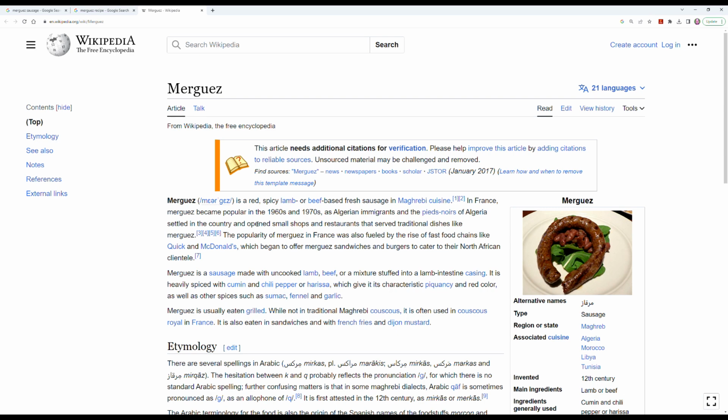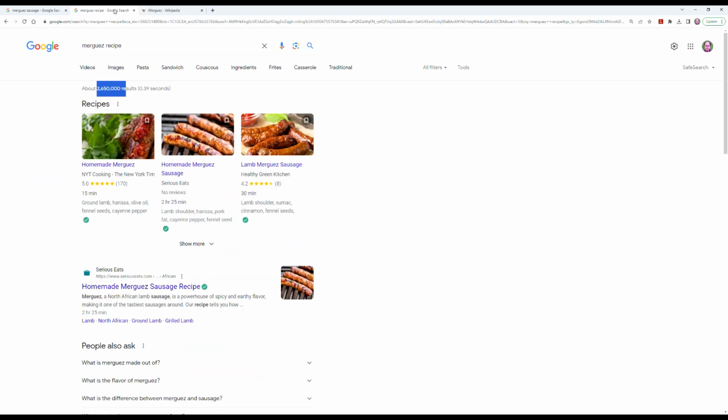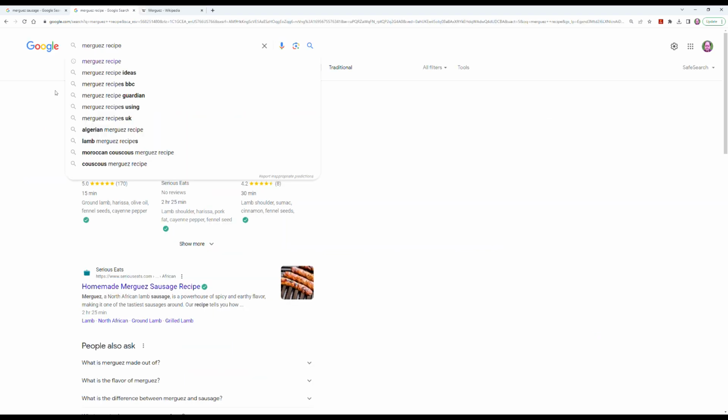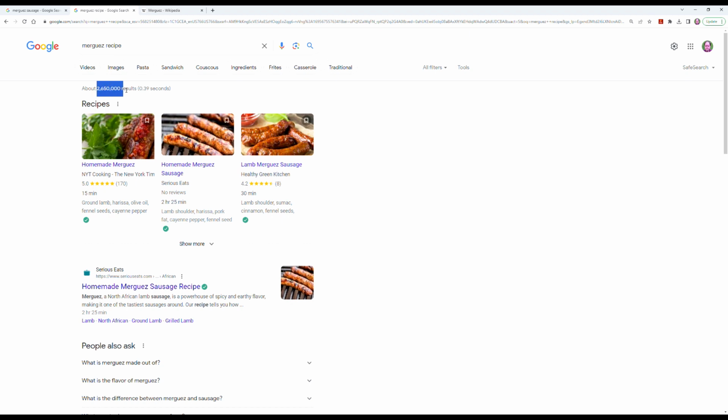So merguez, here's a description. We were introduced to merguez through a friend of ours who's from Morocco. We've eaten it at multiple Moroccan restaurants. Like it, love it. So much so that I decided to go down the rabbit hole of trying to find a recipe and make a burger out of merguez. So when you Google merguez recipe, you'll find that there's 2.6 million results, and that's a lot.